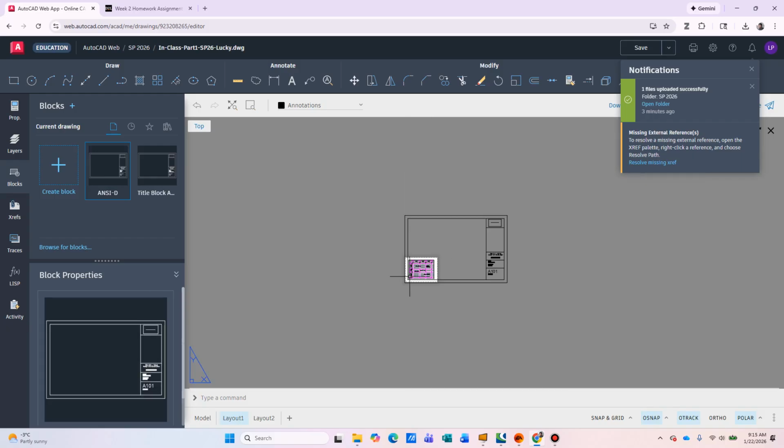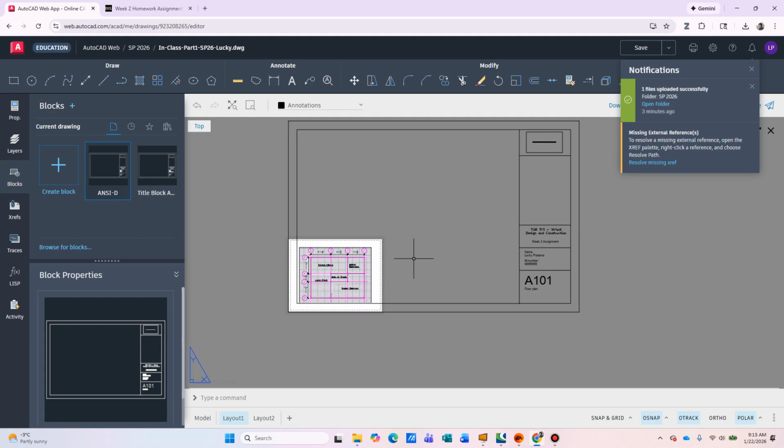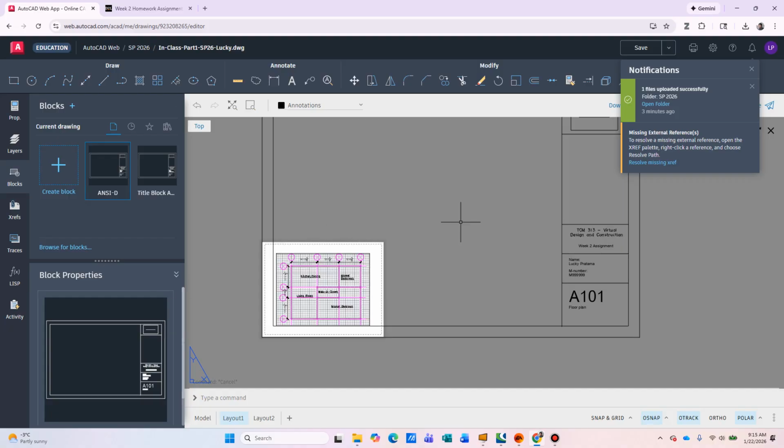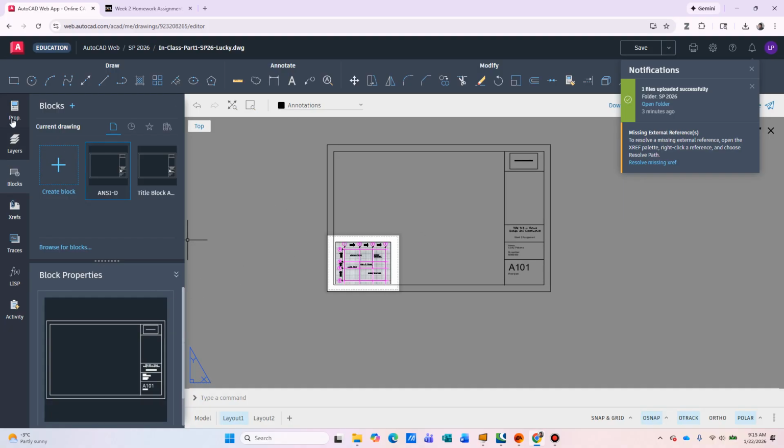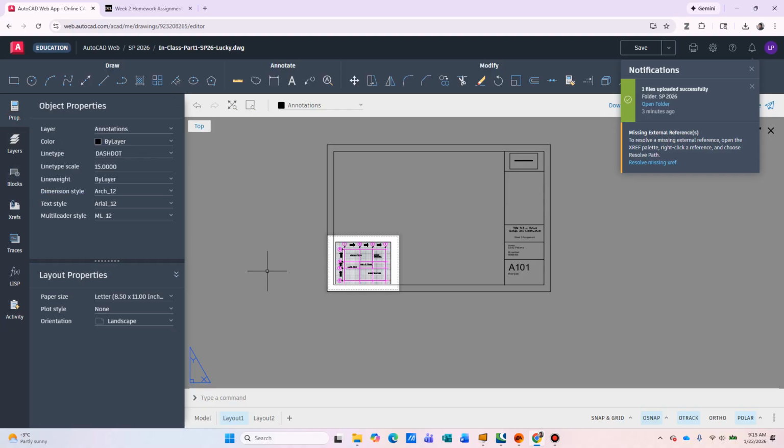You'll see that the title block is going to be bigger than your actual layout, but don't worry about that. After we have placed this title block, we can edit this layout area. So we're almost there. Sorry that we are a bit over time. The next step, once we have loaded this title block, is to change the layout properties. We're going to change the size of this layout to match the size of the title block.